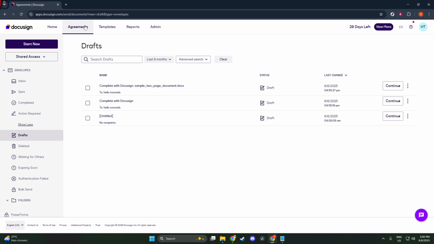Next, you will need to select the envelope you wish to send. Find the document in your list of agreements. Take a moment to hover over the envelope name to make sure it's the right one. Once you're sure, click on it to open the document. If you're like me and have several saved, don't worry. They'll all be neatly organized here for you to review at your leisure.